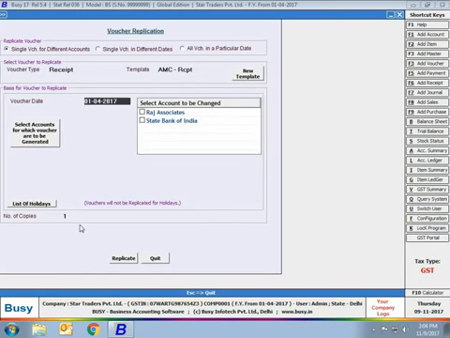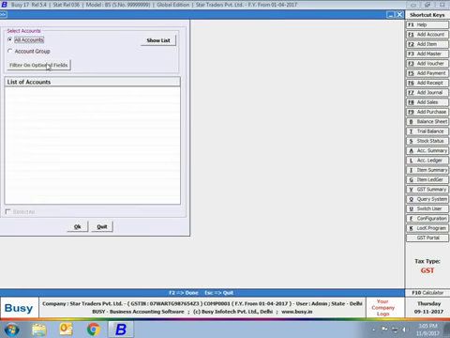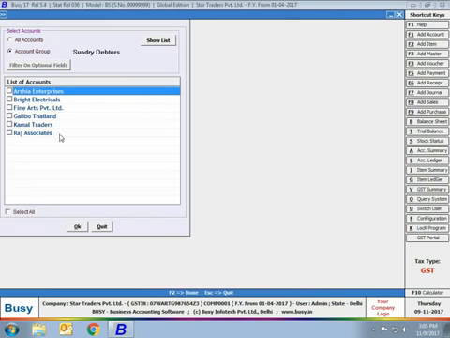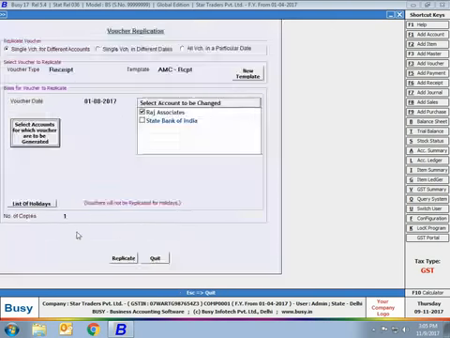Now we have specified the voucher date, that is the date on which vouchers will be replicated. Next we'll select accounts for which vouchers are to be generated. Click this button and select the accounts for which you want the replicated vouchers to be generated. On clicking this button, we have specified the account group as sundry debtors, and we have selected 3 accounts from the list. So vouchers will be replicated for these 3 accounts.